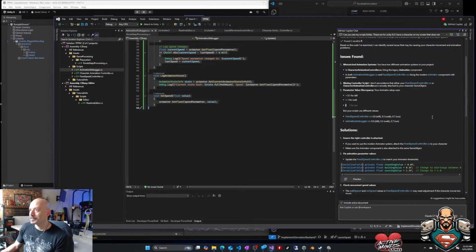Parameter value discrepancy. Your animator setup uses blah, blah, blah. See, I think it might even be able to see what's in my actual code, because a lot of these other things might be related to the actual system. I'm actually not sure what it's looking at. Man, I don't know, maybe not, because I don't see any other things that could be the system code, but it must be related to the connections.